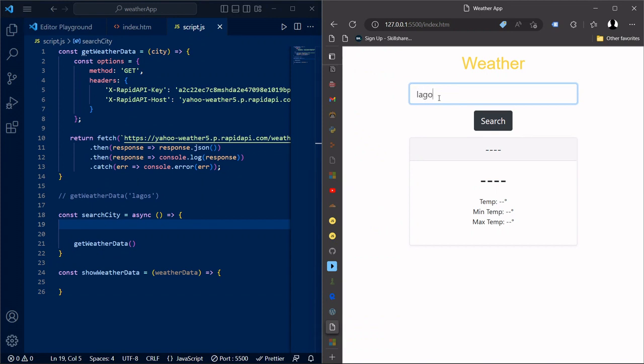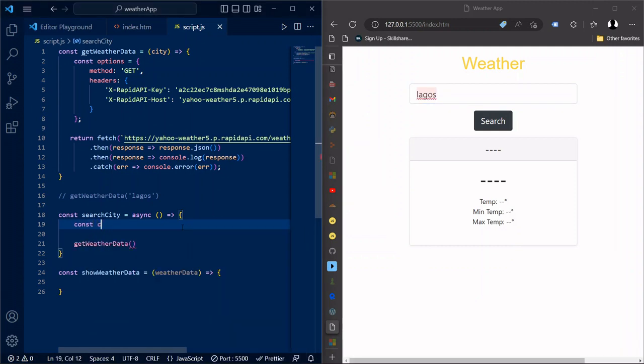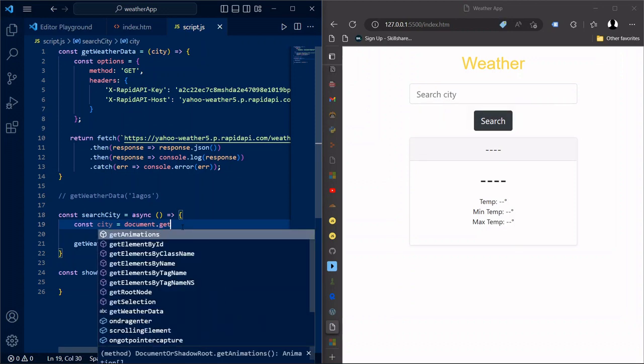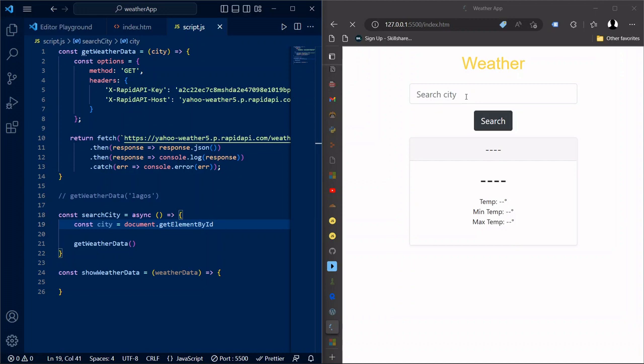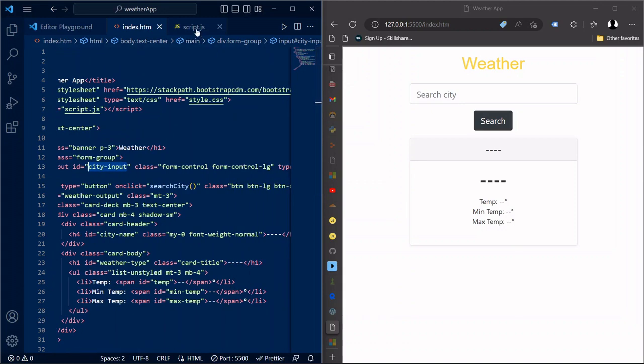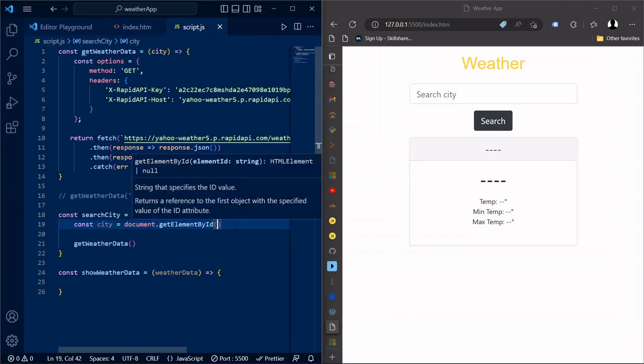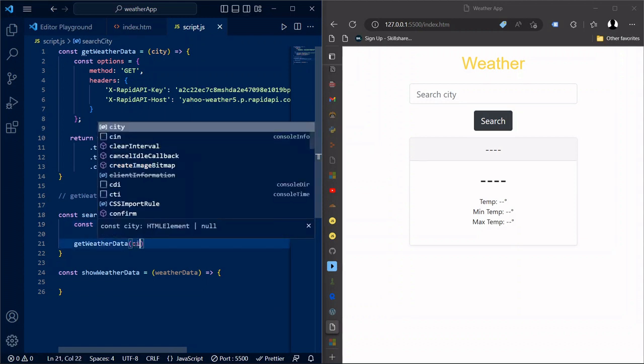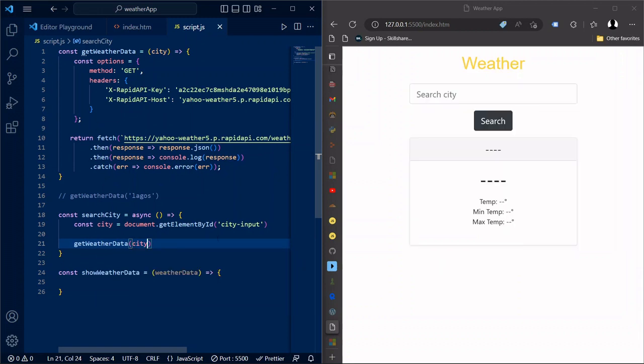So we have to get the city from this input field, and for that we're going to do something called const city. I'm going to say document.getElementById. The ID for this input field is city input, as you can see here. So getElementById city input, and then I'm going to pass in that city. No, that's to be cityInput.value.